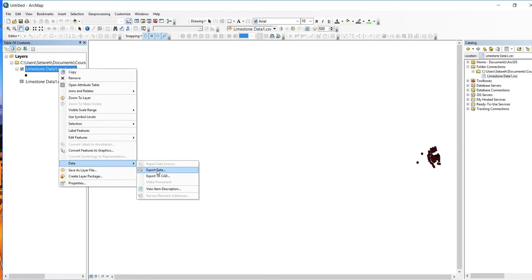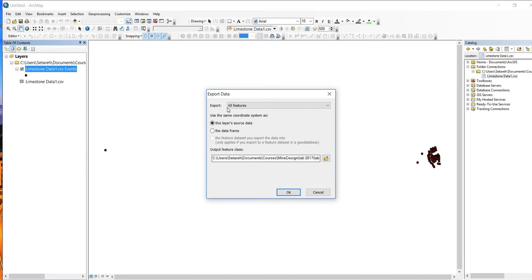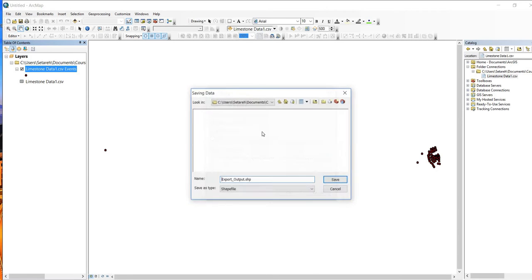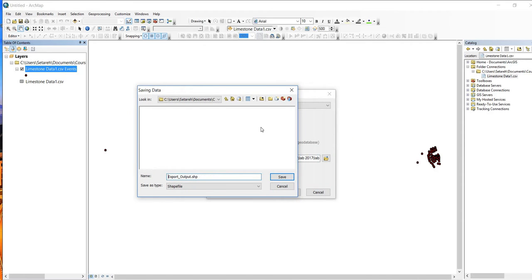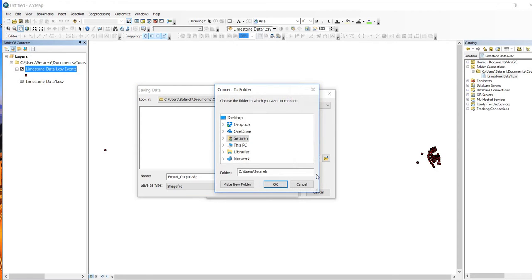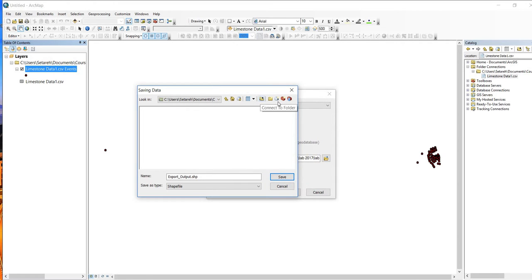In export we want all features. We want this layer source data, then click on browse. The location of that is our lab10 folder, but it's going to be a shapefile, so you can create a new folder there with new folder there and shapefile.